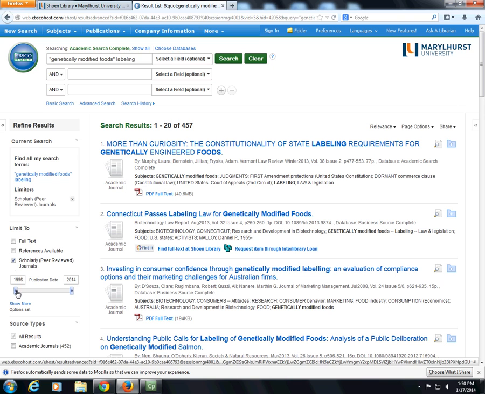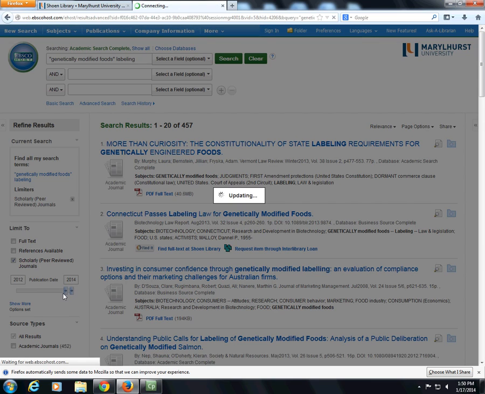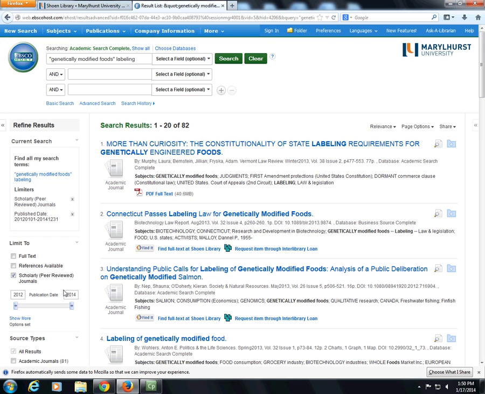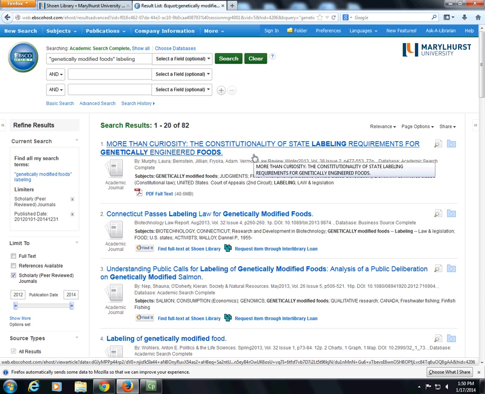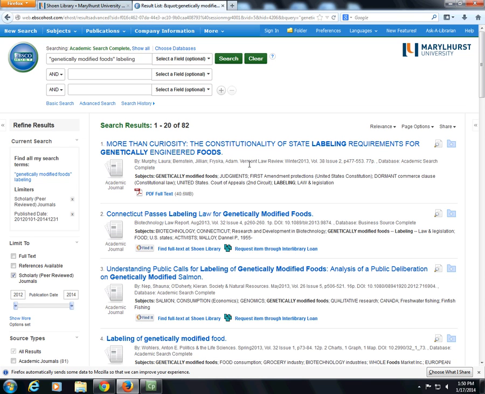You can also limit your search by date. Over here on the left, it shows that the most recent article is from 2014 and the oldest is from 1996. That's kind of old, so I'm going to scoot this up to just articles from 2012 to 2014 because this stuff changes all the time. Now we're down to 82 articles. So that's great. That's much more specific. Some will be full text, some won't be, but remember, the full text we'll get for you through interlibrary loan.